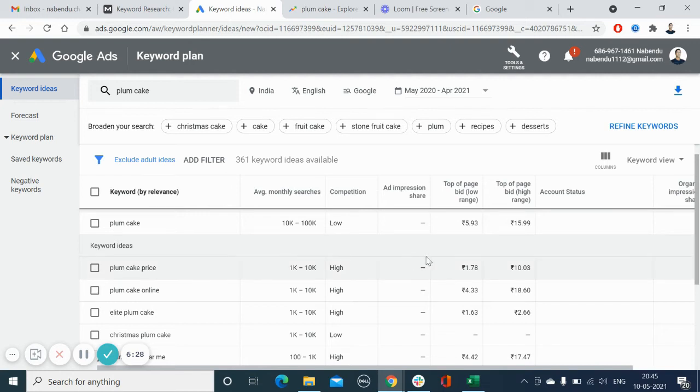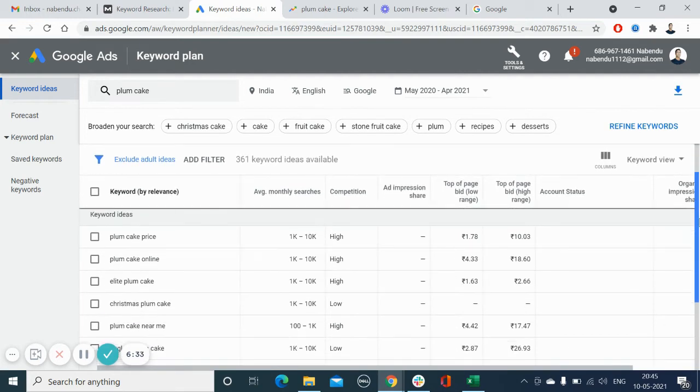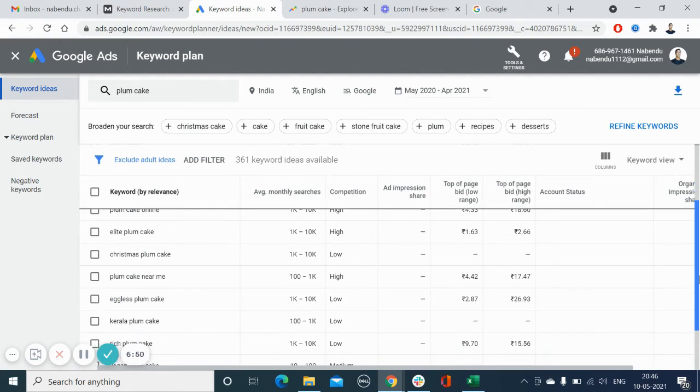So there are some other keyword ideas also: plum cake price, plum cake online. We will have to see which one is more relevant to our content or to our website. Elite plum cake. And for all three of these keywords, the competition is quite high. So this is not what we are looking for. We are looking for low and medium competition. So Christmas plum cake, 1,000 to 10,000 average monthly searches, which is decent, and the competition is also low.